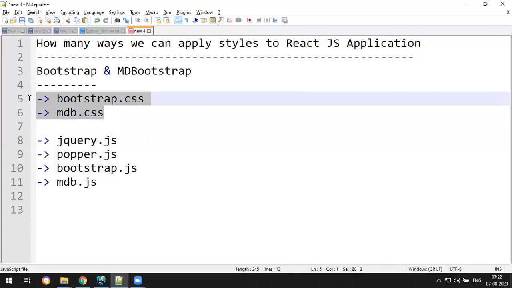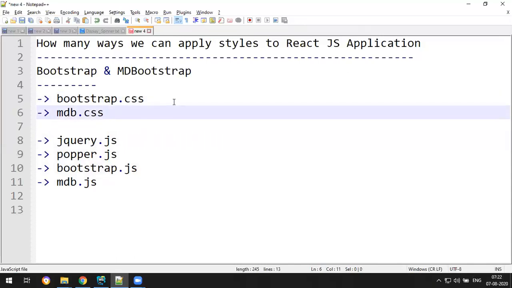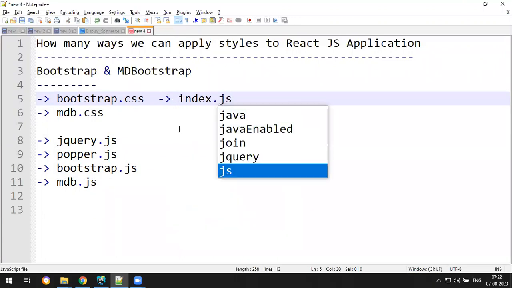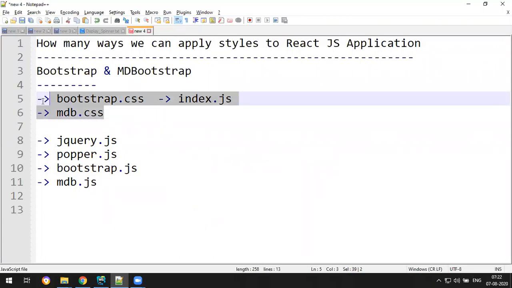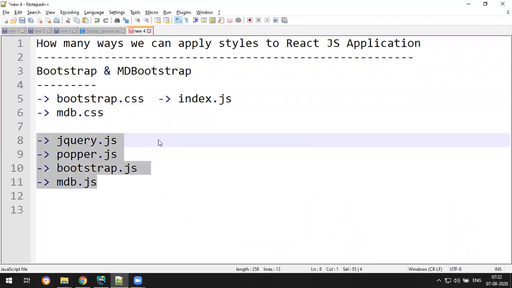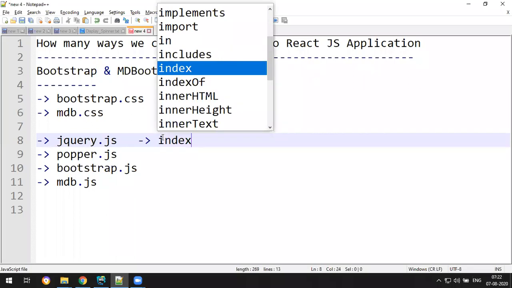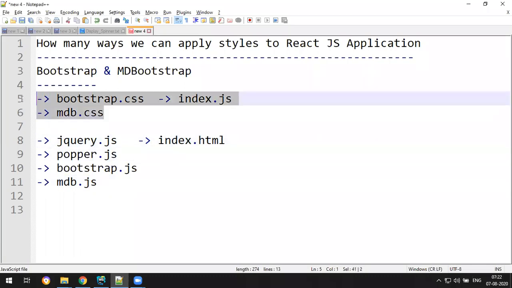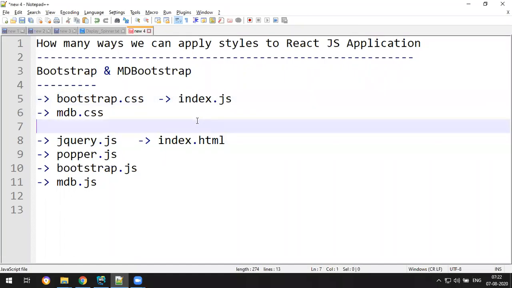The CSS files, all the CSS files, we can configure them in the index.js. Remember, the CSS files we have to connect in the index.js file, and all these JavaScript files we can connect in index.html. So the JS files you can connect in index.html, and CSS files you can connect in index.js file. So I'll show you how it is.